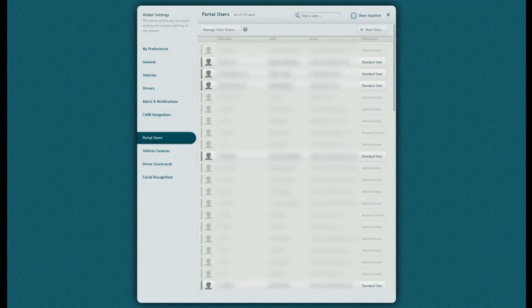The Portal Users section is where you manage platform access for everyone on your team. From the global settings, click the Portal Users tab to display your list of active users. Use the search bar to find a specific user. Click their name to open their profile.